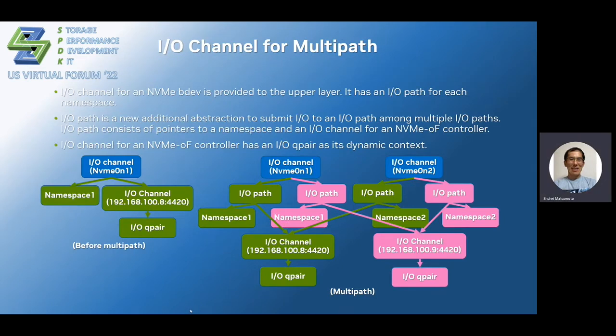I/O channel is a fundamental abstraction in SPDK to submit I/O without taking any locks. In this page, I talk about some enhancements for I/O channel to support multipath. For each SPDK thread, we create an I/O channel for bdev and provide it to the upper layer. I/O channel for the bdev has an I/O path for each namespace. We do not find the I/O path in the left diagram for supporting multipath.